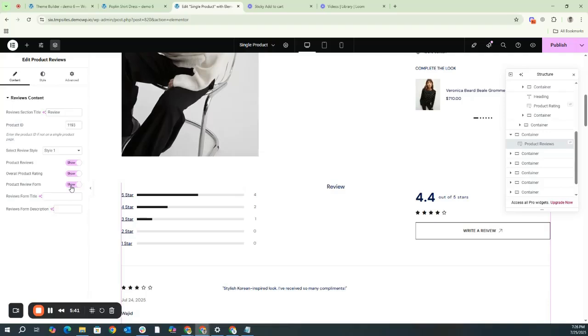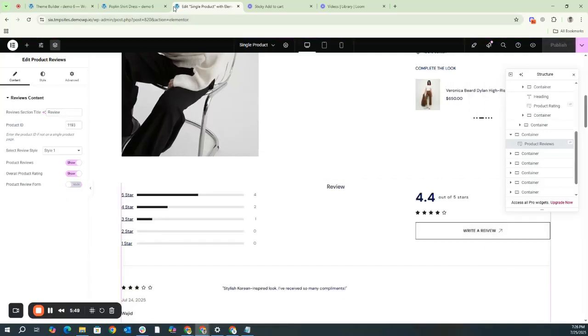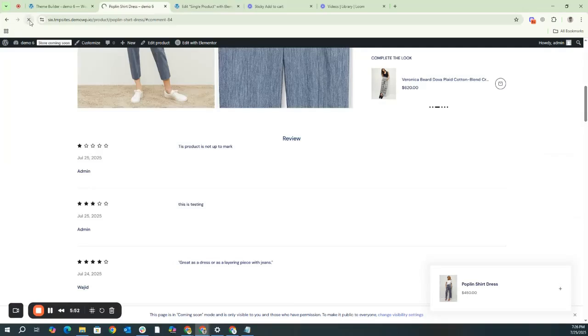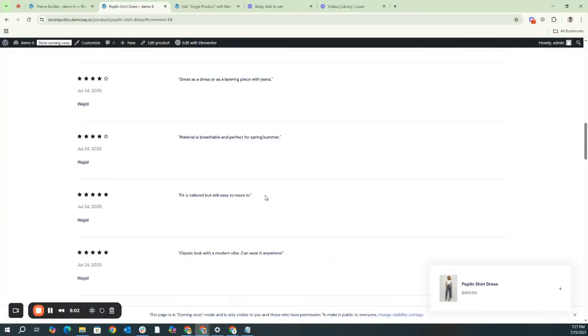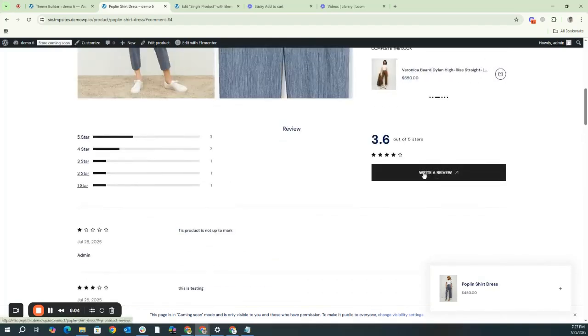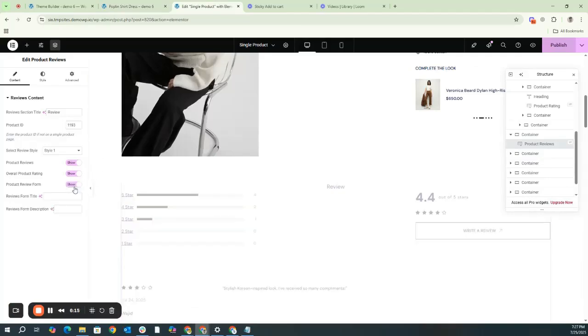If you disable this, you will see that the write a review option will no longer be functional. We saved the changes. Then we came back and reloaded our page. Now we'll see that we won't be able to add another review for the one we already submitted earlier. Let's suppose we have the option to write a review. If you click on this, you can see that now it doesn't open the form where we could add a review. You can open this option.